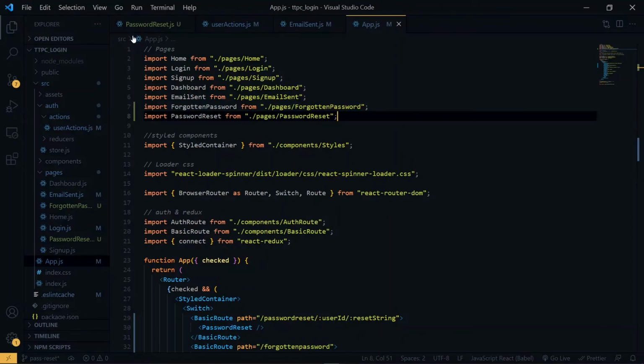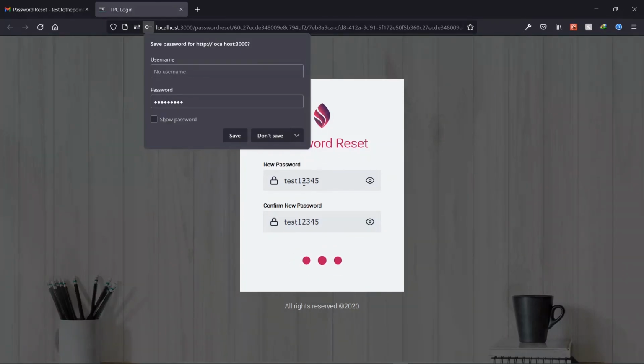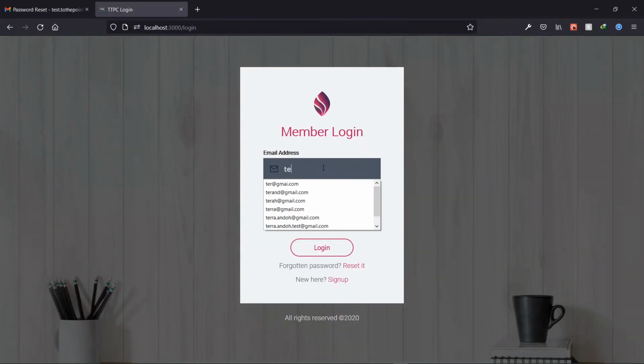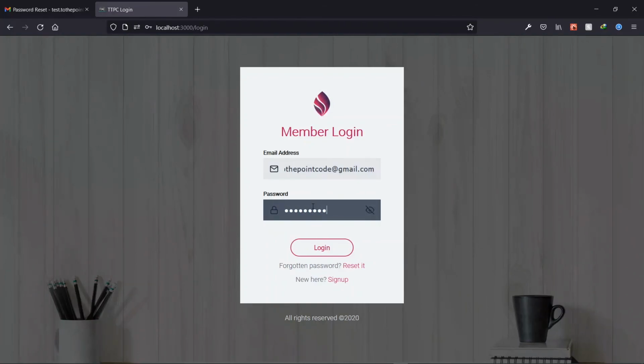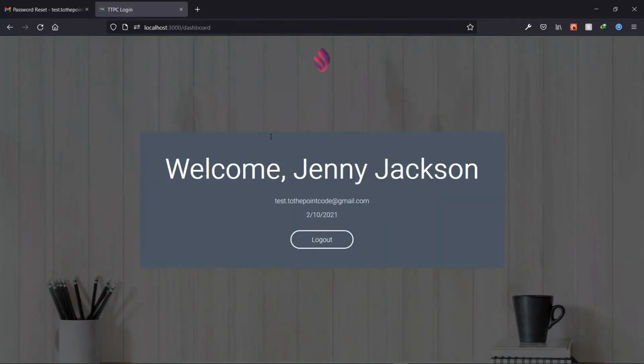So let's click on the link again. Now clicking on the link, we are taken to the password reset page and we have the opportunity to enter our new password. Now we are told that our password has been reset successfully and we can now proceed to login. And now truly, we've been able to reset our password.